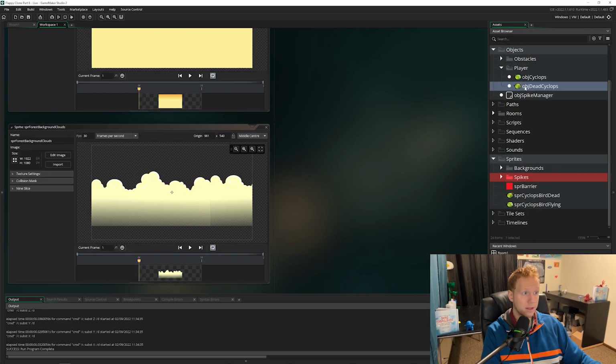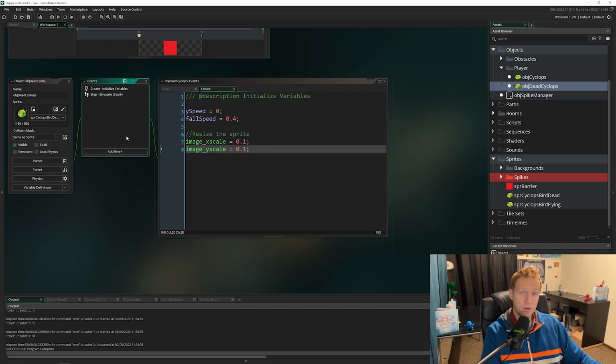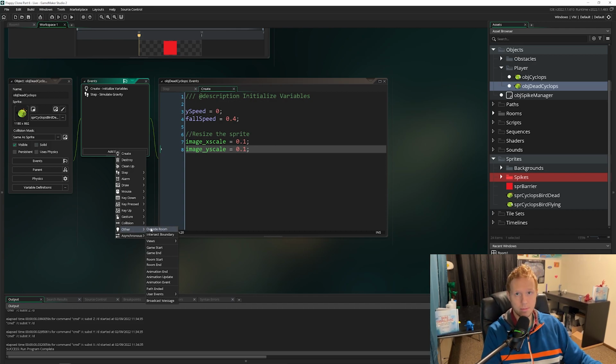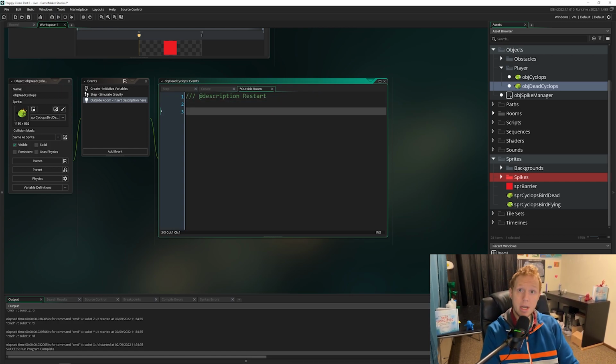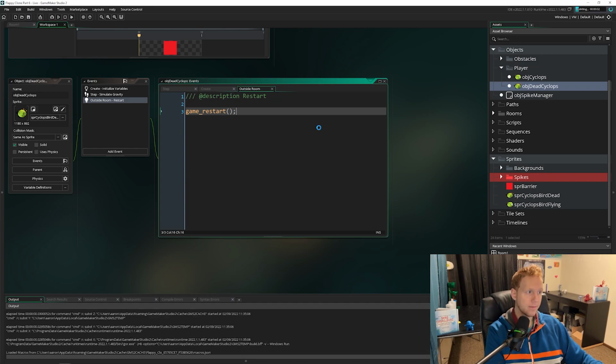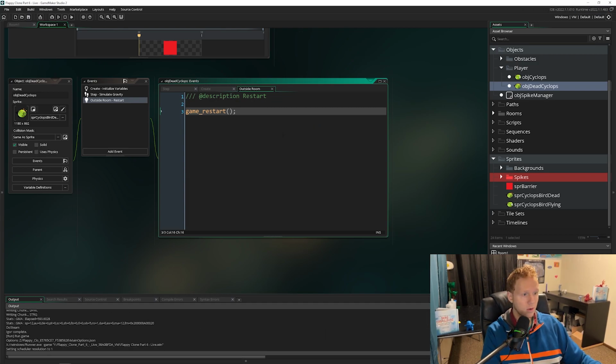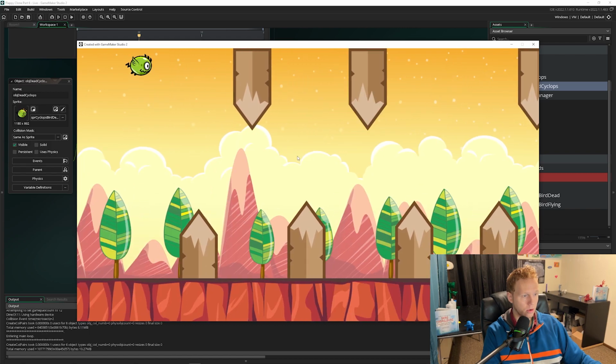Now we're going to tackle the game restart. So there's a really nice event inside of GameMaker under Other, and it's called Outside Room. This event will trigger one time when you leave the boundaries of the room. So I'm going to add this. And here is where we say restart. So when this is true, we're going to say game restart. Voila.